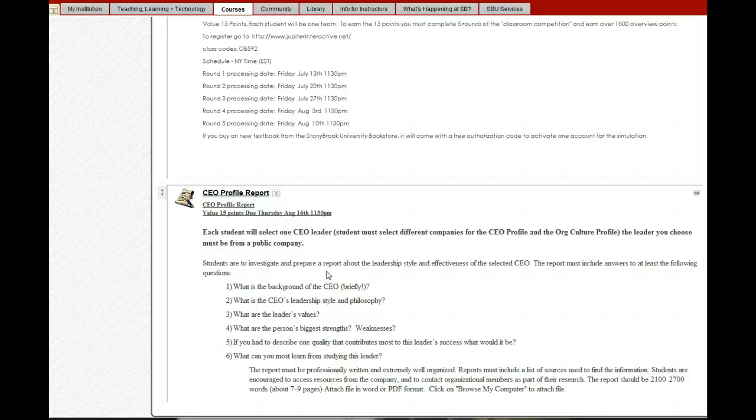And if you do both reports, you have to make the two companies different: the company that you research for their culture, and then a different company for the CEO leader. So you can't use, say, General Electric for both. You have to have two different companies. Okay, and that report is also 7 to 9 pages, written professionally. So that's it on the assignments.